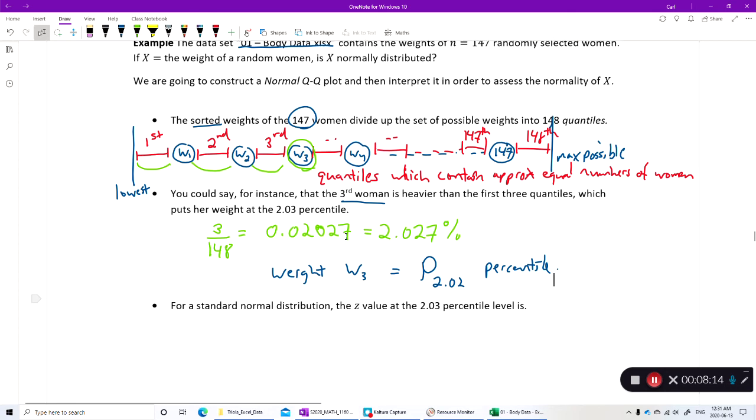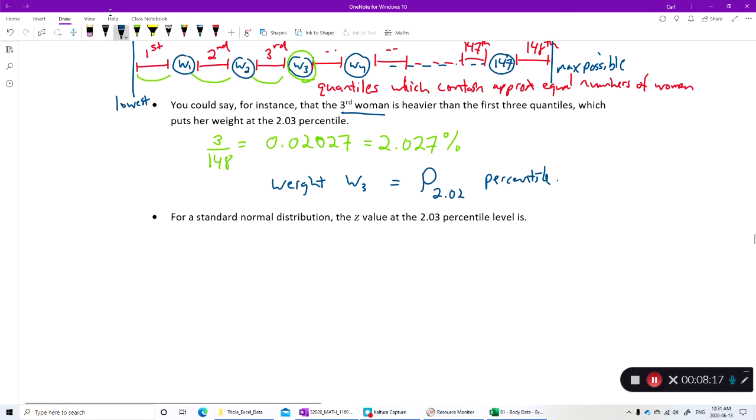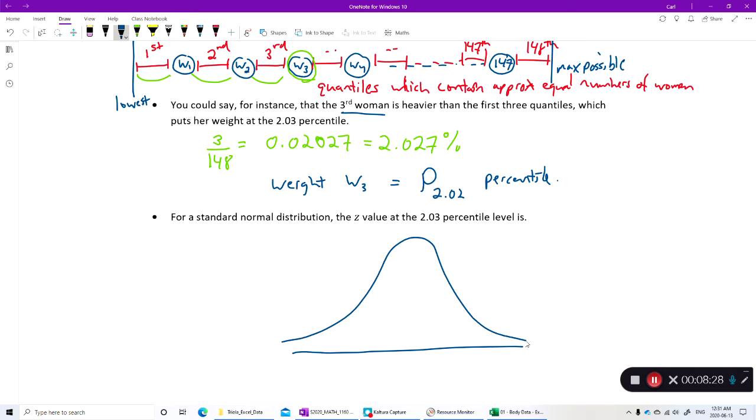Now we're going to ask ourselves, if these weights actually followed a normal distribution, what would the weight be? Let me just draw this first. For a standard normal distribution, where would the 2 percentile be? Oh, I rounded this off incorrectly, it's 2.03. That's right. Where would the 2.03 percentile be? Well, it would be P 2.03. It would be somewhere along this z-axis.